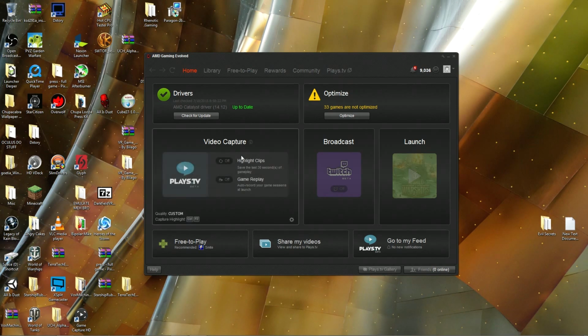And always remember, if you want to use any of these functions like highlights, game replays, or broadcasts, you got to click the button here to turn it on. And of course, default recordings, the manual recording option, that's always on by default so long as Raptr is turned on your computer. So I guess that's about it for this one, folks.